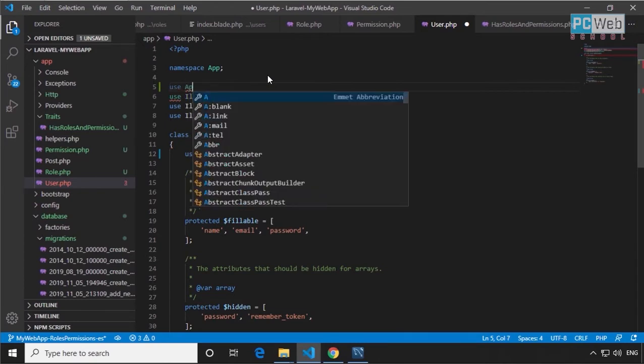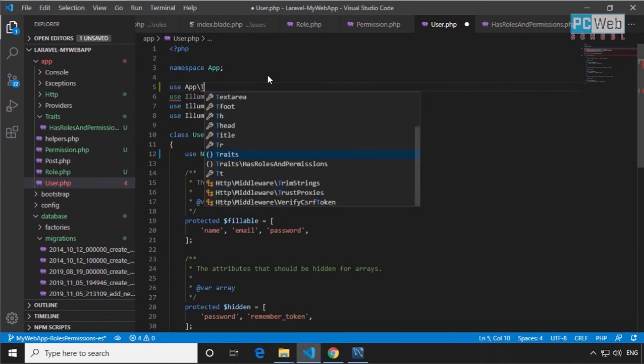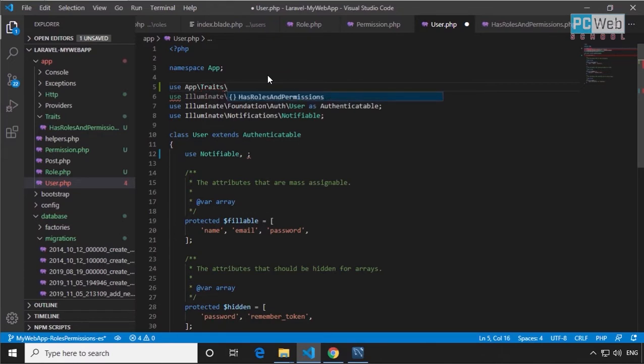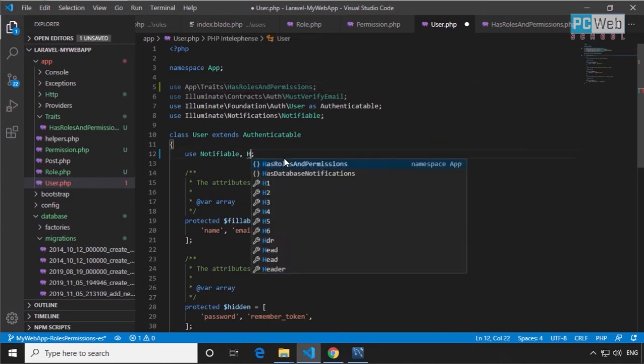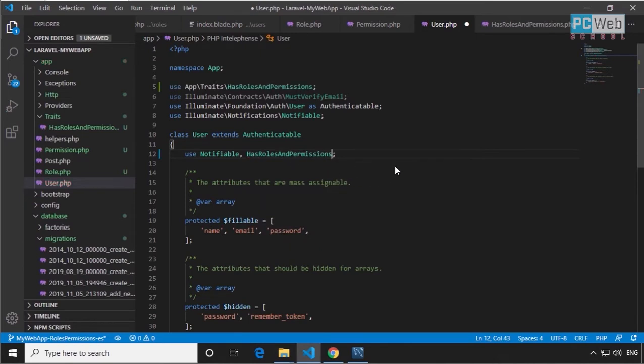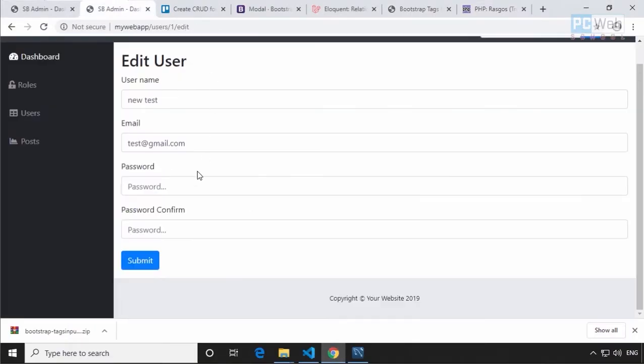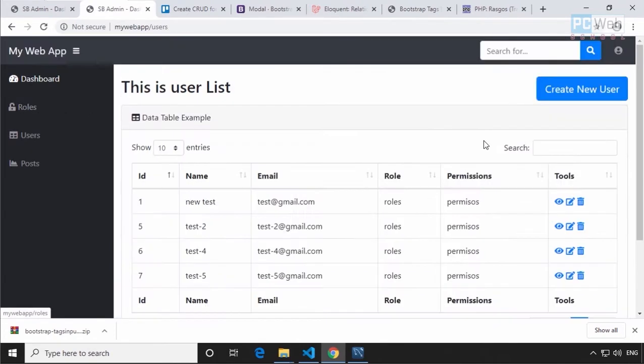So use, and then it's in app traits, and then the name, which is roles and permissions. So this is very important to insert this on top here, and then I'm going to call it here as roles and permissions. So now we have everything ready to be able to use these relations. So now we can use this inside of our user model, and inside of our controllers through this model, which is the user model.